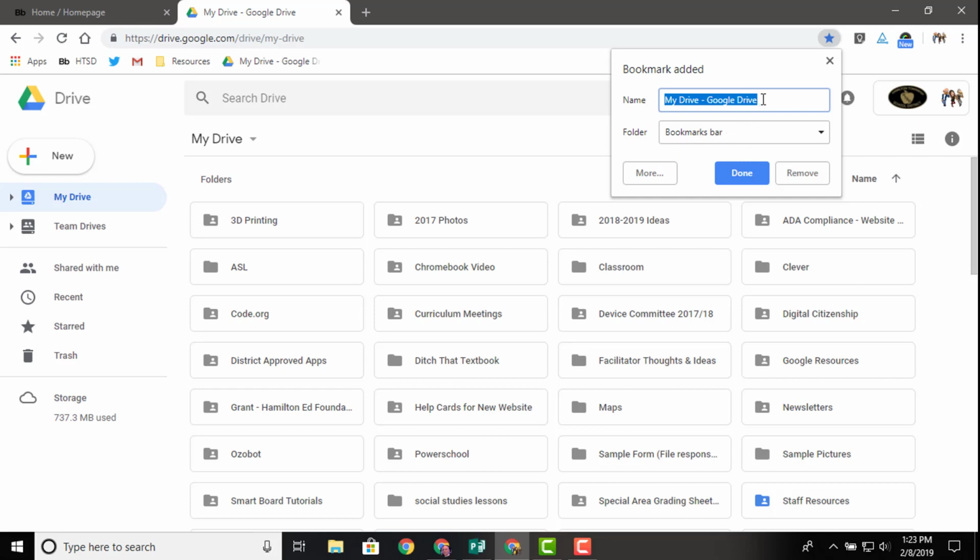Let's talk about the name. The name that appears does not need to be the name you wish to have it appear as. So let's say in this case, I just want it to say Drive. I would remove the rest and I'm left with Drive. You could also remove it all and type in something that you would recognize.